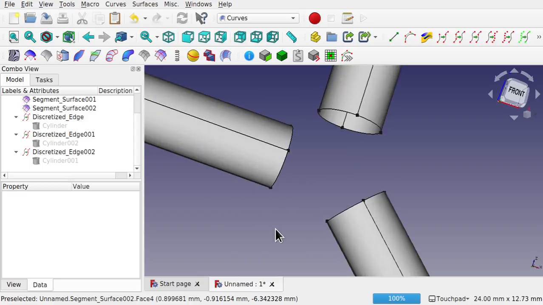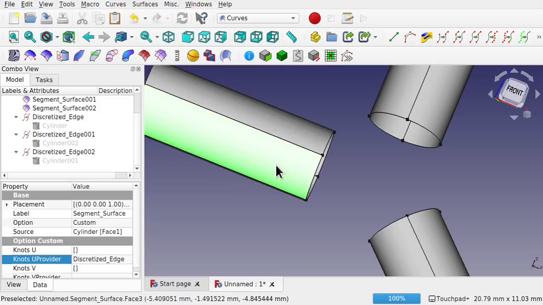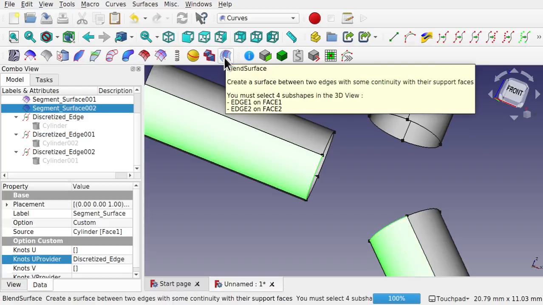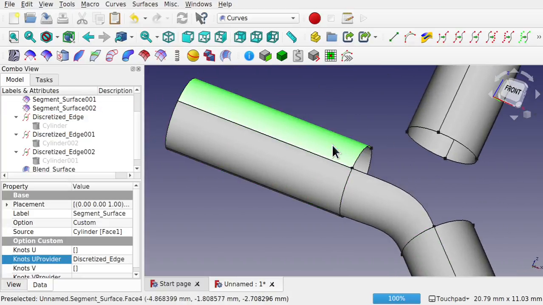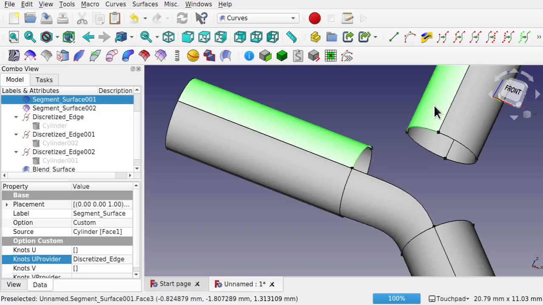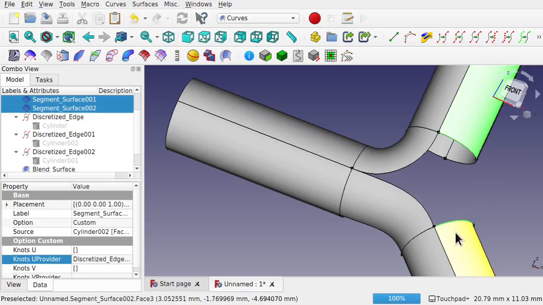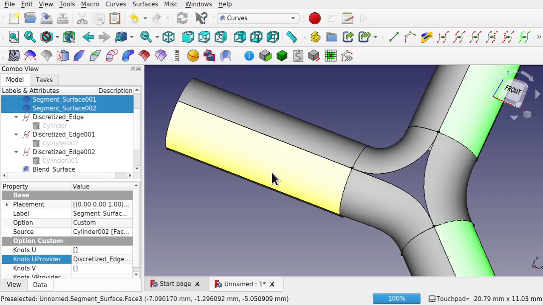I'm going to zoom in, and I'm going to select this face, this edge, this edge, and this face, and click the blend surface. Let's create a blend surface between those. And we're going to do the same with this face, this edge, and this face. Blend that. And the same with this edge, this face, this edge, and this face. Blend that. You can see the hole we have in there. Deal with that in a minute.